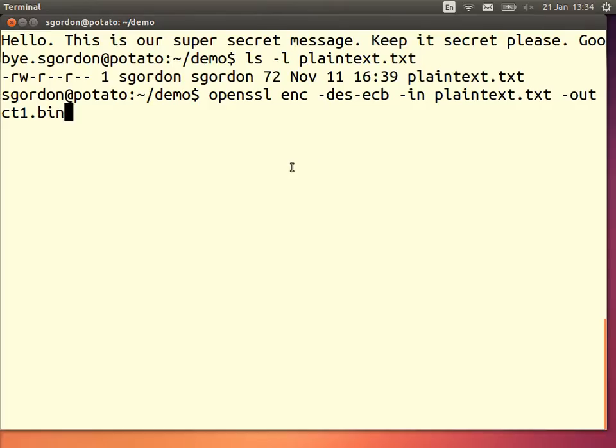Using OpenSSL, encrypt using the cipher DES ECB mode. Input plaintext is the file plaintext.txt. Output ciphertext is the file ct1.bin.